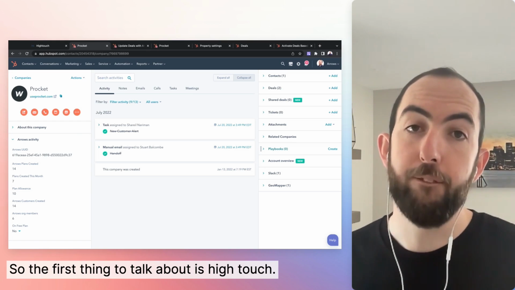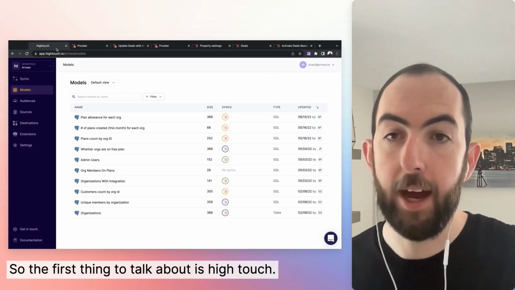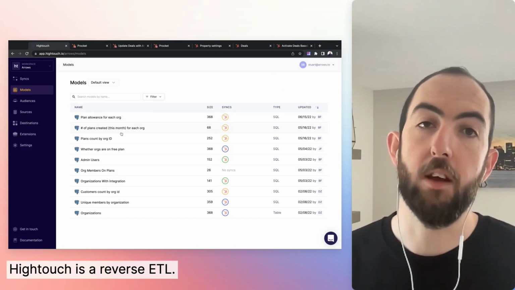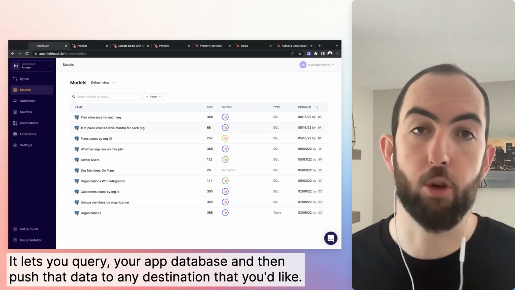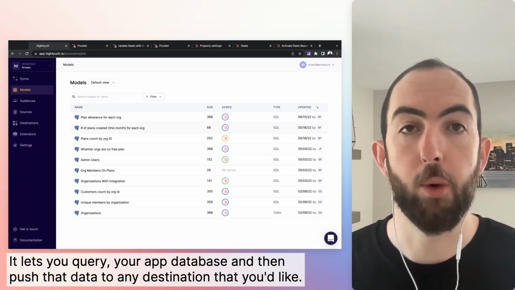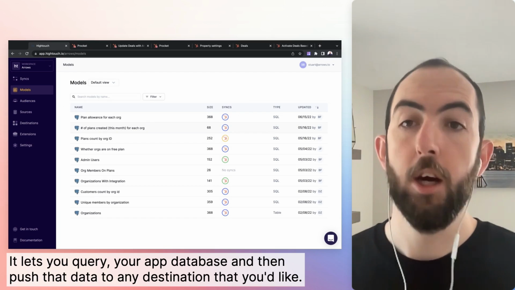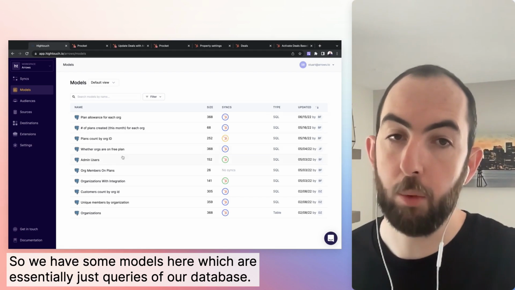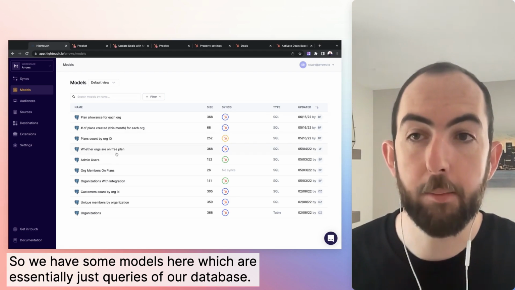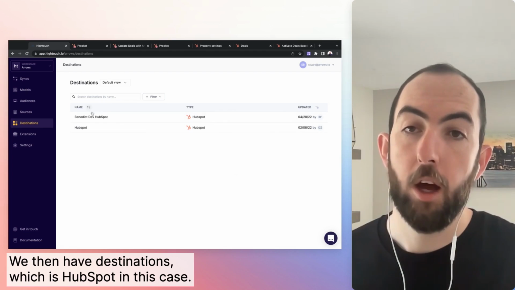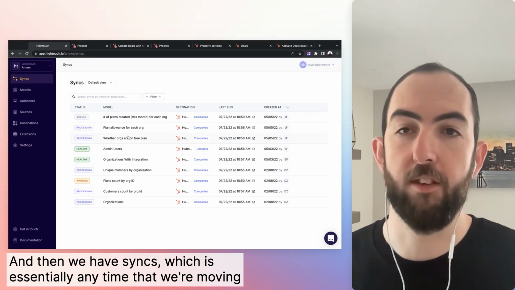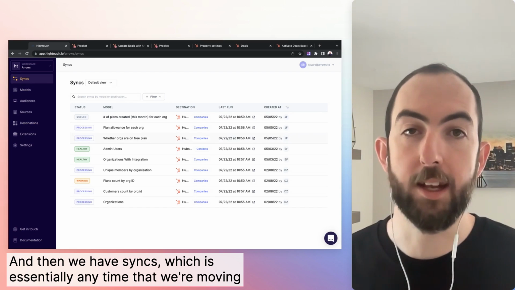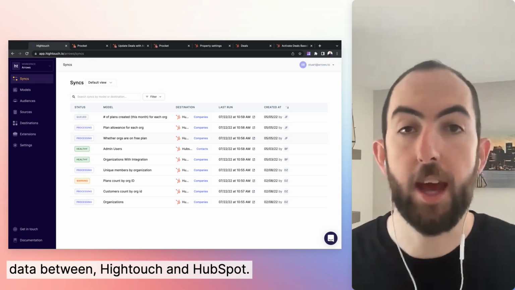So, the first thing to talk about is Hightouch. What is Hightouch? Hightouch is a reverse ETL. Essentially, it lets you query your app database and then push that data to any destination that you'd like. So we have some models here, which are essentially just queries of our database. We then have destinations, which is HubSpot in this case. And then we have syncs, which is essentially any time that we're moving data between Hightouch and HubSpot.